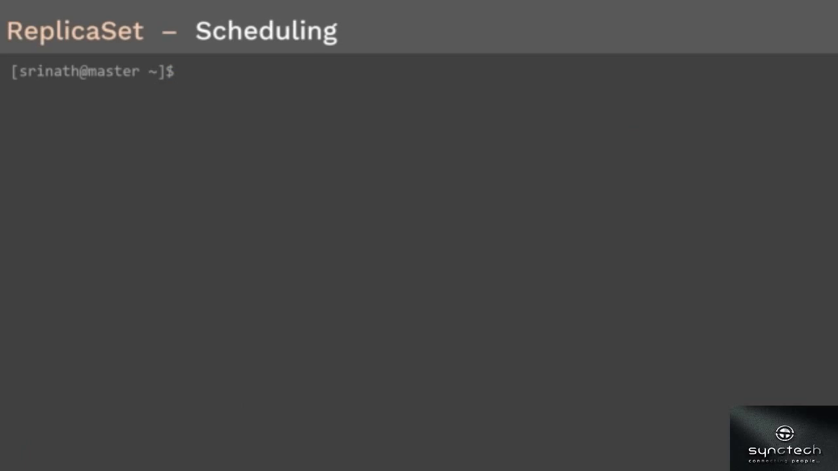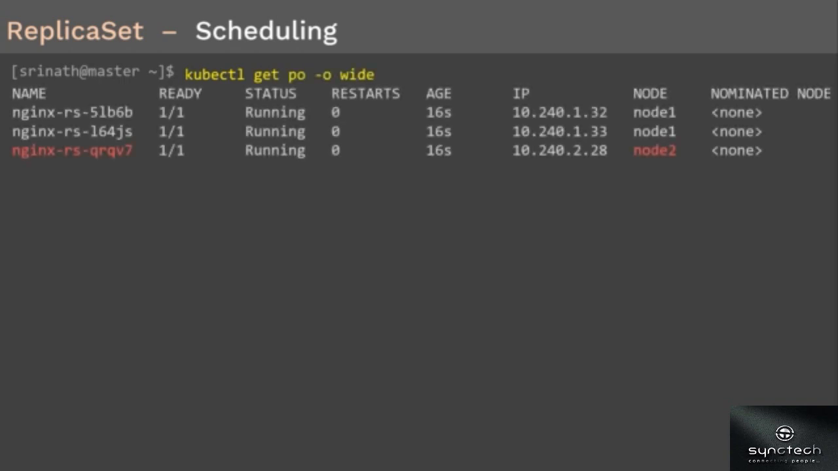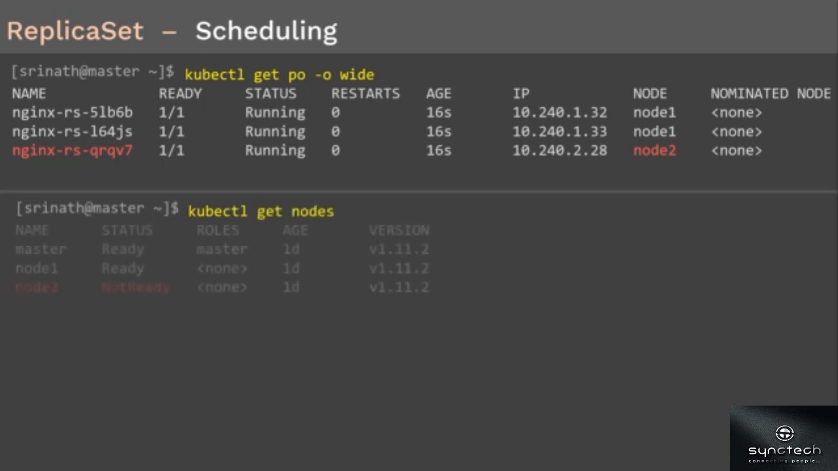We have 2 worker nodes in our cluster. The pods are running on node 1 and node 2. So let's test to see what happens if the pod on node 2 dies. I manually went and shut down node 2. Now, to make sure node 2 is down, from the command line we will execute the kubectl get command followed by nodes. As you can see, node 2 is now in NotReady status.